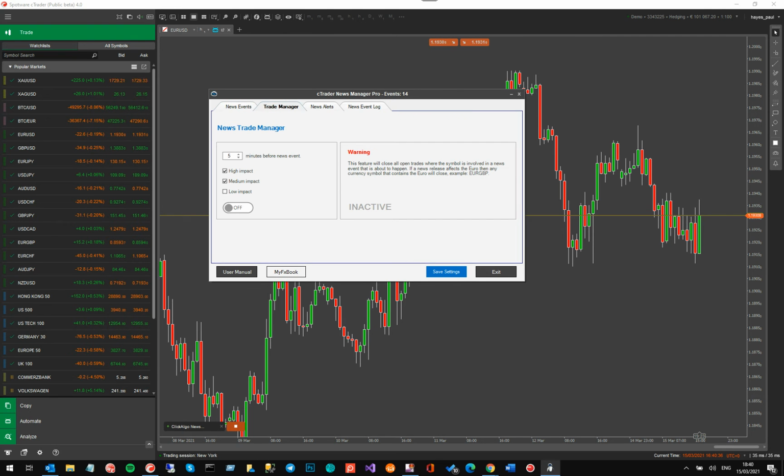So on Trade Manager, this is actually a new feature we've just added to the product. Now, the whole idea behind this is you've got two different features that you can use this tool for. One is Trade Manager. Now, what this does, this will close any open positions that are related to the news event that's about to happen.